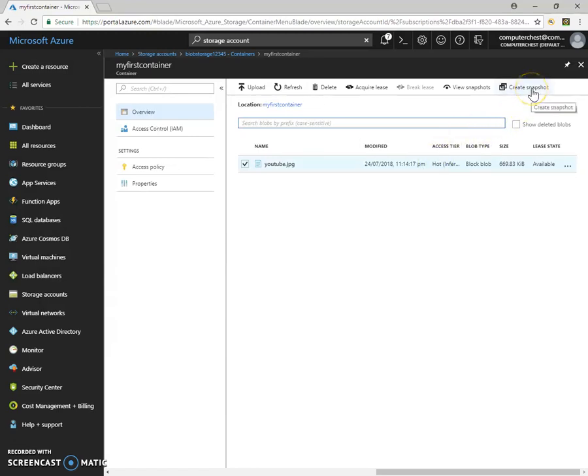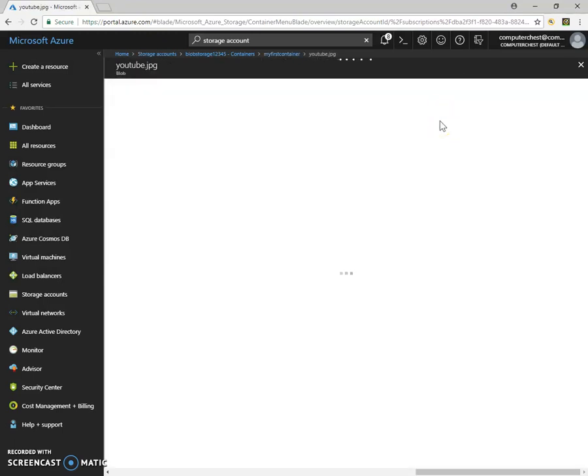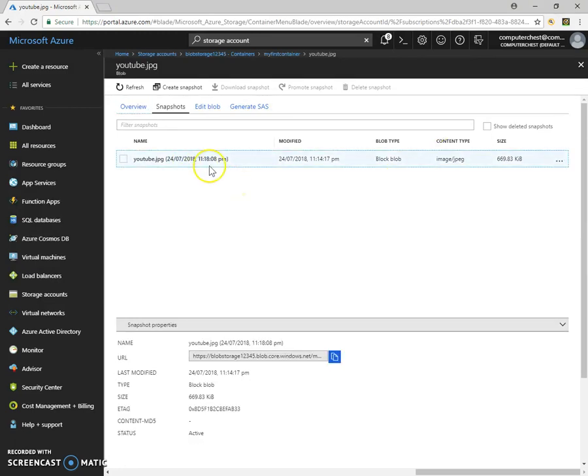So if I click on create snapshot, it will tell me that it's successfully created it. And then once I view the snapshots, it will have a list here, so I could highlight that one. And I've then got the choice to download that particular file at that point in time, promote that to be the current version, or I can delete it. So I'll just delete that now for the time being.